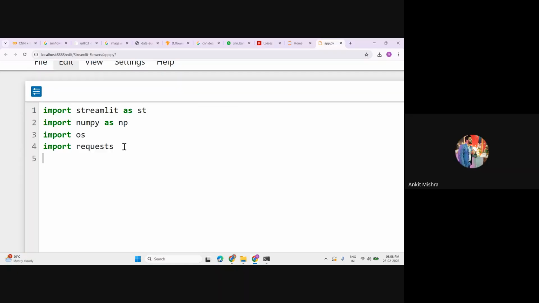We will use the request module to hit the URL and get the data set, right? And once we get the data set, then we can call the model and predict the value. Now the user can simply drop images from online sources as well.